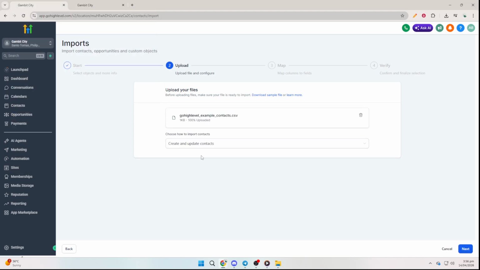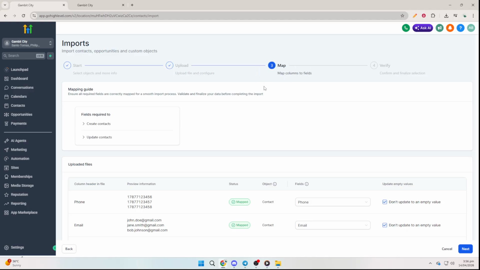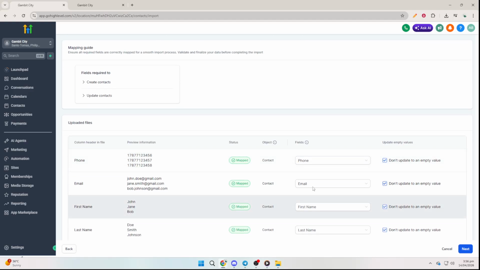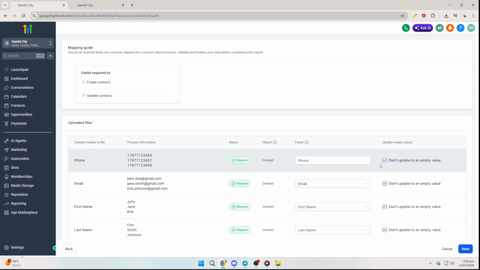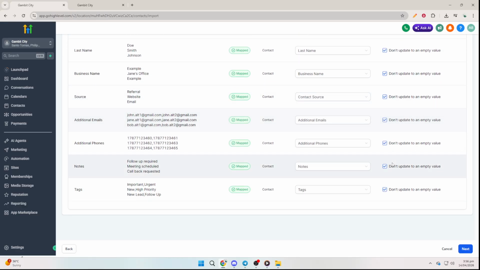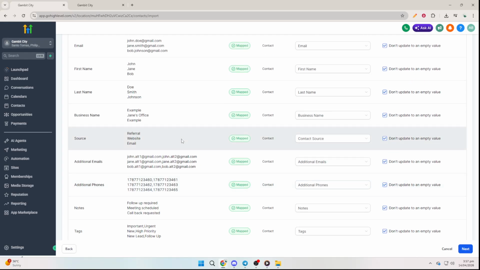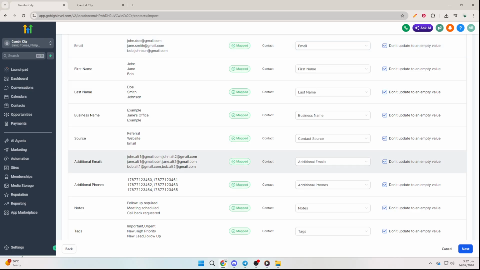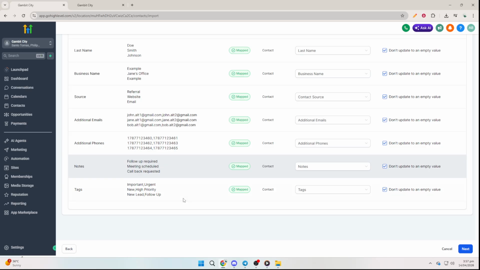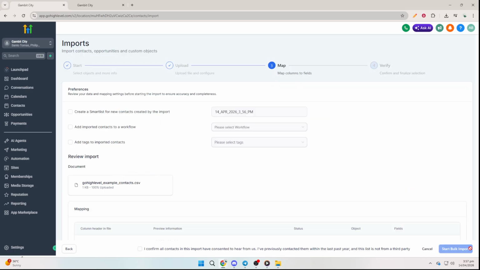Once the file is loaded, you'll see the field mapping screen. This is where you match each column in your file to the correct contact field in GoHighLevel. If the system guesses a match for you, double check it anyway. Make sure email columns map to email, phone numbers map to phone, and names go to the proper name fields. If you already use custom fields in your account, match your extra columns to those so you don't lose valuable details. You'll then configure your import settings.